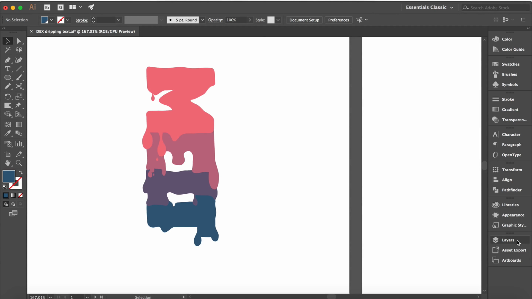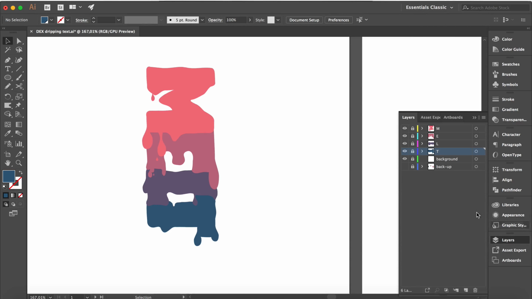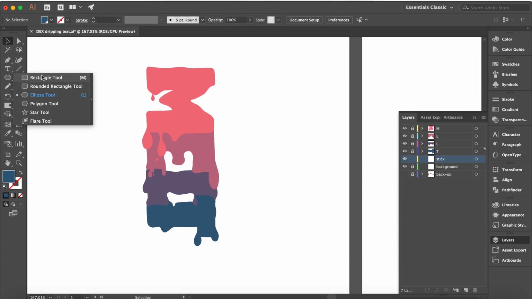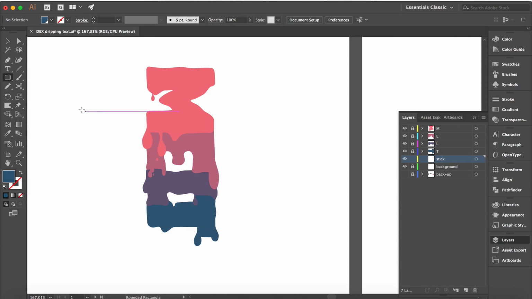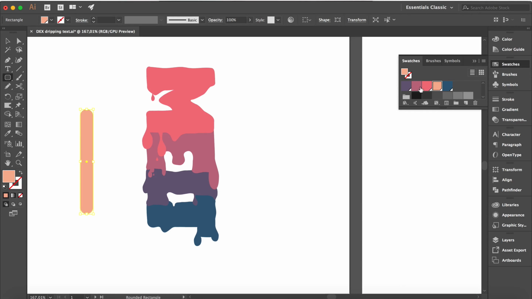See, now I'm gonna create a new shape. I'm just gonna create a new layer for that as well. So let's move that one up. I want it to be below the T. Call that the stick. Okay. And I'll do that with the rounded rectangle tool. Here we go. I'm gonna give that a light color. Place it here.